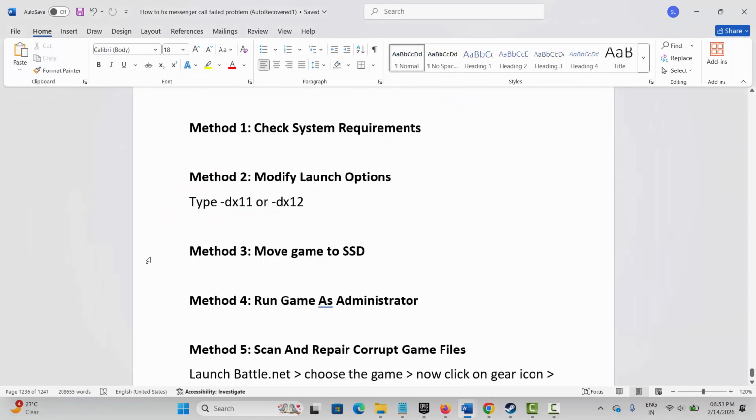Next method is to move the game to SSD. You should ensure whether your game is installed on SSD or not. If not, you are suggested to move the game to SSD because this can lead to unexpected issues while playing the game.